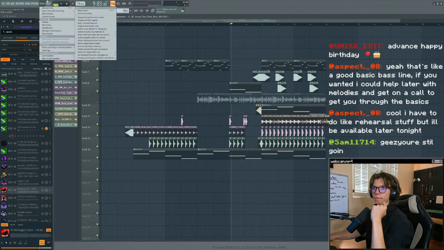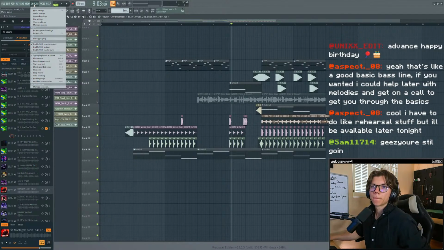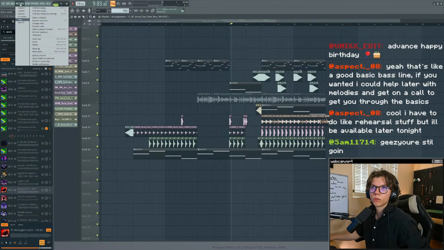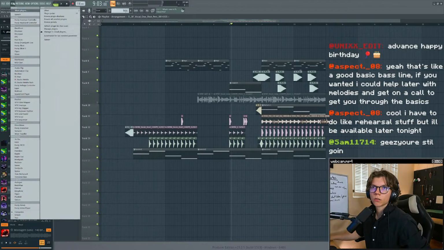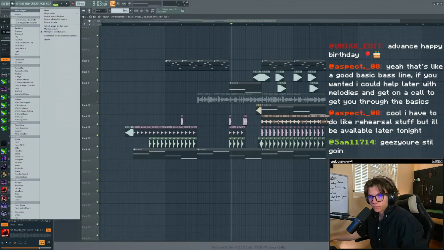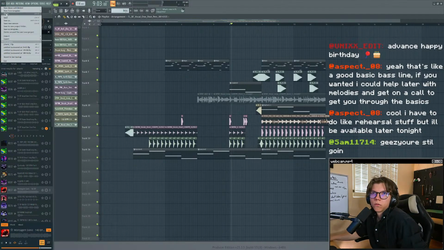Tools. View. Patterns. Add. Here we go. Maybe this. How do I add? Oh, effects. Oh my god, look at all these. Lord have mercy. File. Here we go. File. Import.